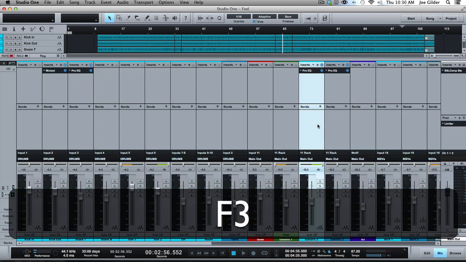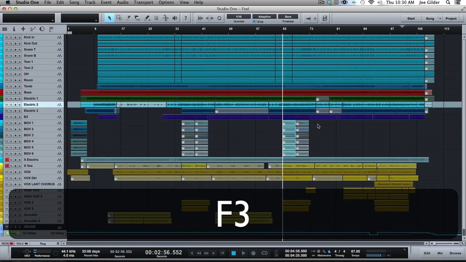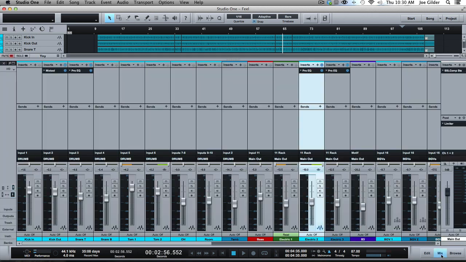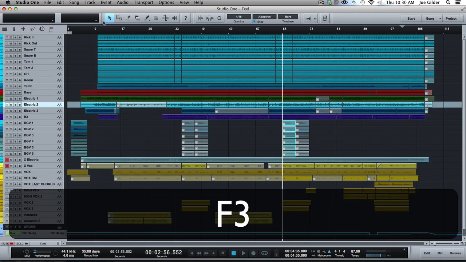In this video, I want to talk about the mix window. There's a couple ways to get to the mix window. You can click down here where it says mix, but you'll notice that F3 also does that. That's what I like to use, F3, on, off, on, off.